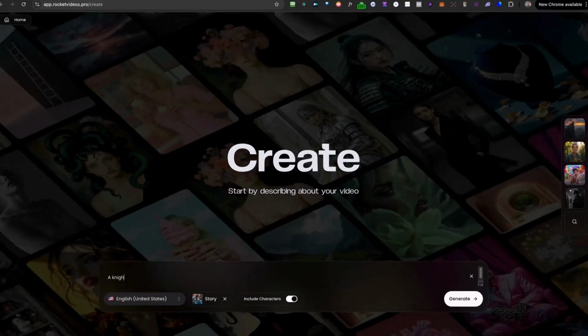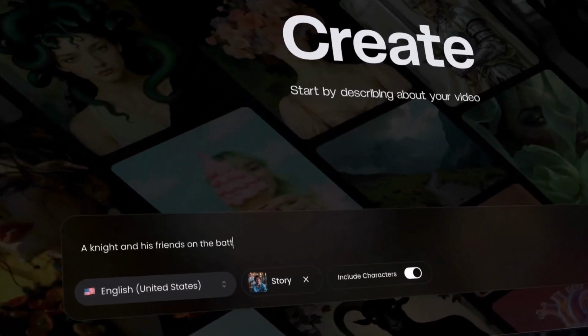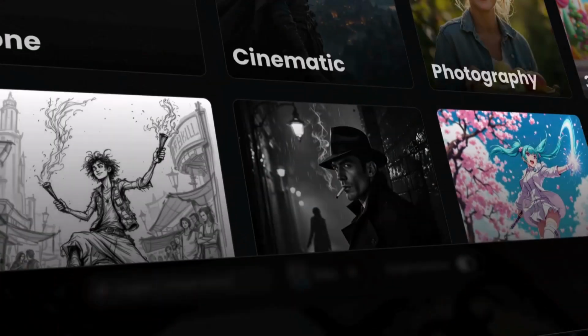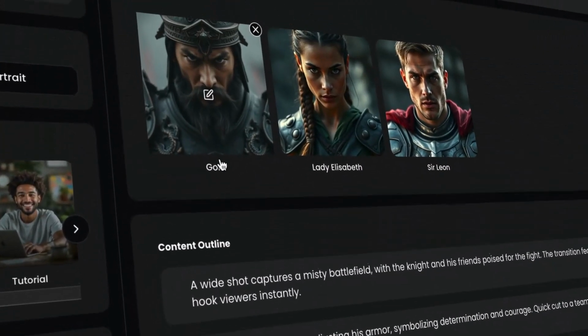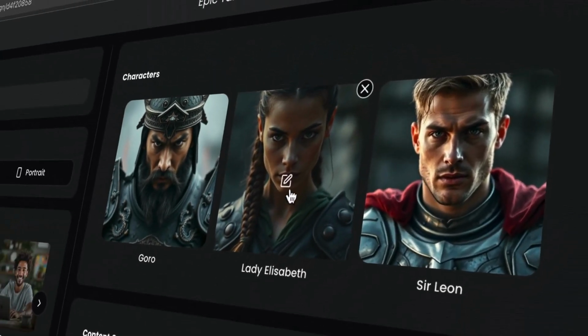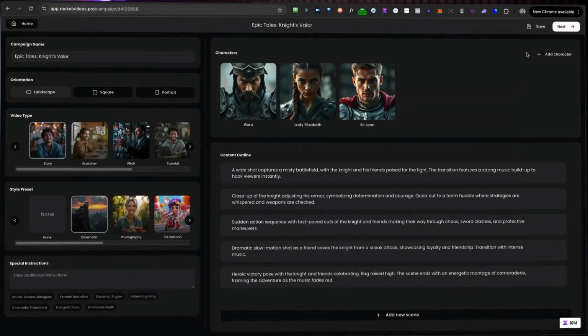Rocket Videos, where you can create full-blown videos by typing a prompt and selecting the type of video that you'd like to have. And once you've done that, check this out. It will create an outline for you. It will show you the characters. You can change the outline.